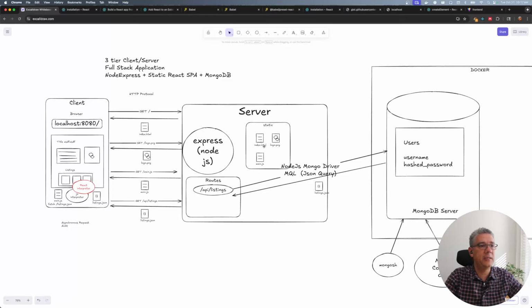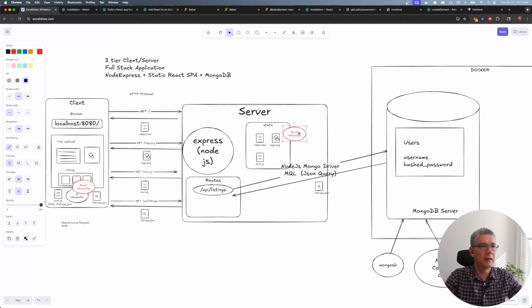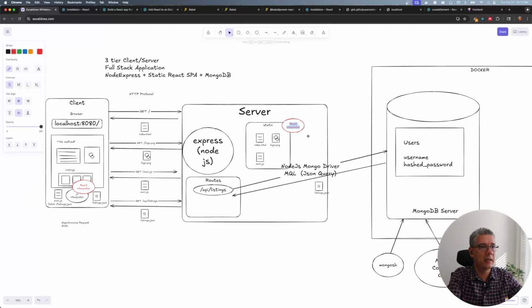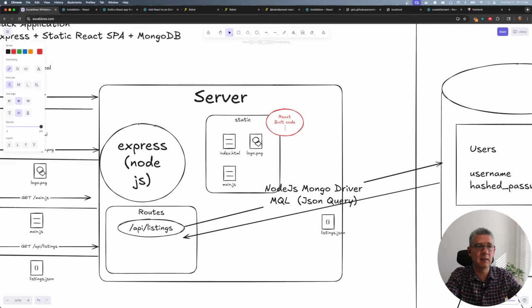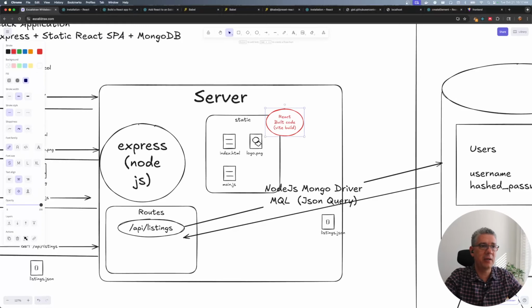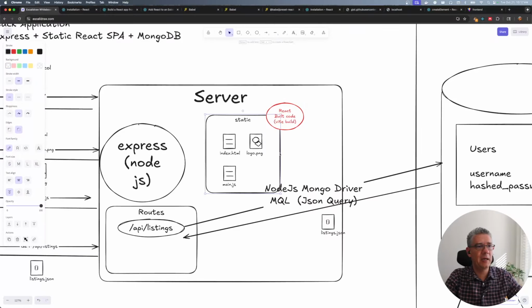Now we are going to be serving in here basically React build code, okay? And this is going to be created with this Vite build thing, okay? So actually let's put it in here. Vite build, which we run with npm run build, okay? And all of this is just going to be standard JavaScript. So in a way, we are going to have two folders in here.